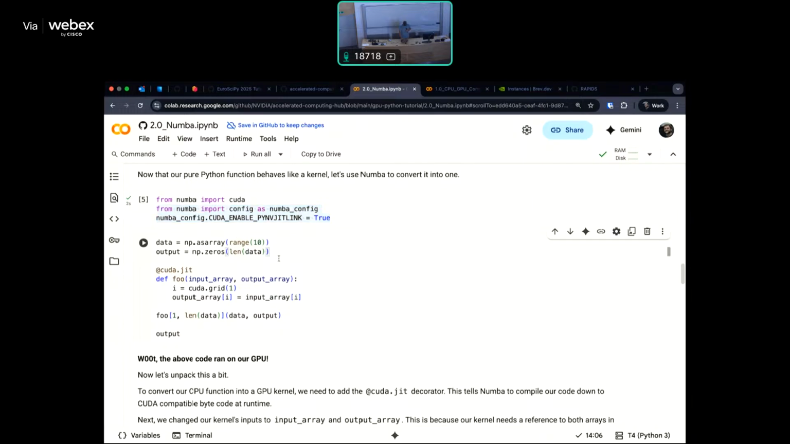But now what we're going to do is we're going to take the same code, and now we're just going to do the last little tweaks just to kind of wire it up into Numba. So we've still got our input array, our numbers 0 through 10, and we've got our output array, which is full of zeros, and we've got our foo function.